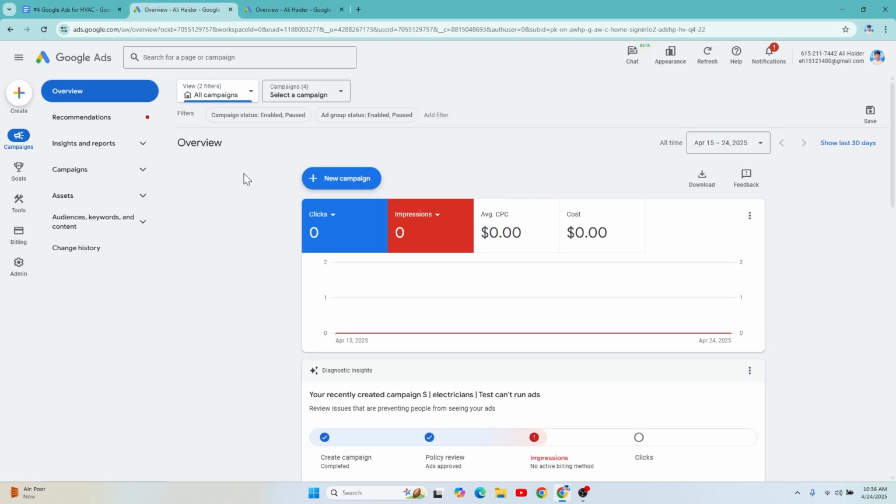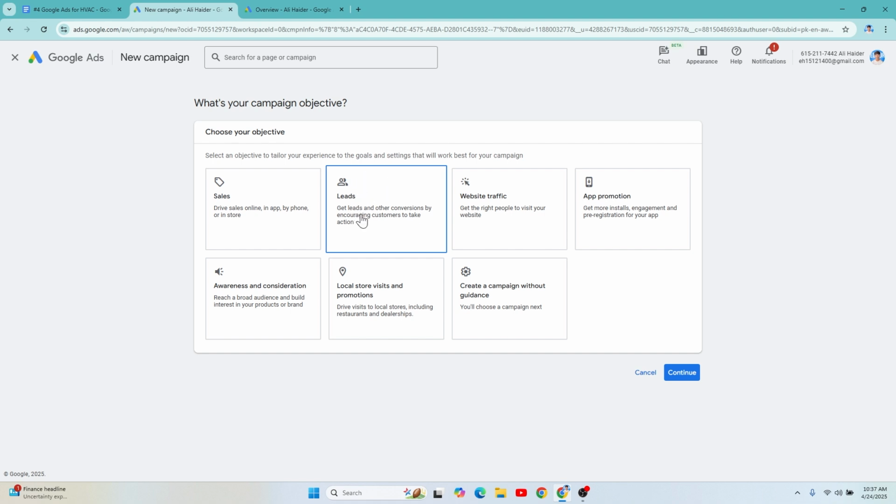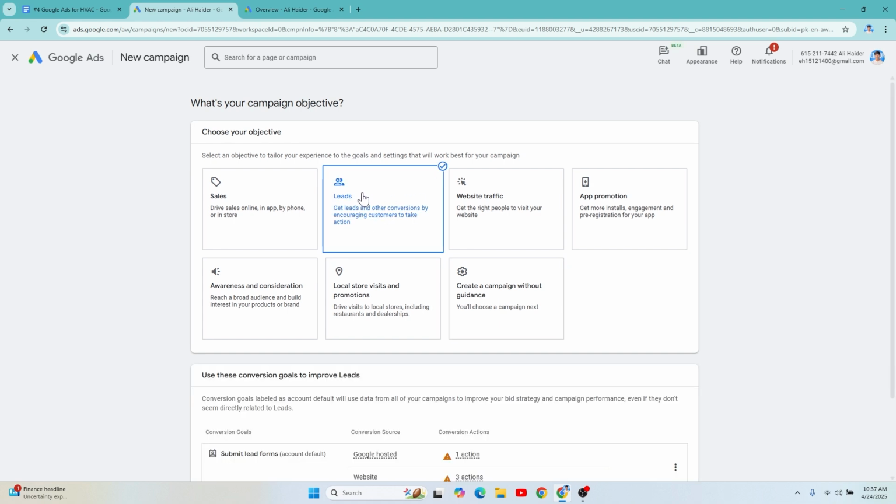To create a campaign, you have to log into your Google Ads account. You can create it by simply giving some simple information. Click on this blue new campaign button, then again click on new campaign. Now here you can choose leads and create a campaign without guidance. If you choose leads, Google will filter out some settings for you, and believe me, these settings will affect how your campaign performs. So if you want full control, always select create a campaign without guidance.